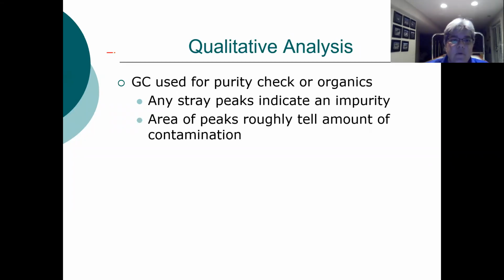So if you have a sample and it's supposed to be pure something, and you do a quick GC and you get 2 peaks, then you know it's not pure. Or if you have a sample and you know that your peak should come out here, and it comes out here, then you know that's not the right thing. Okay, so the extra peaks can tell you there's impurity, and the size, the area of the peak tells you how much of the impurity is there.